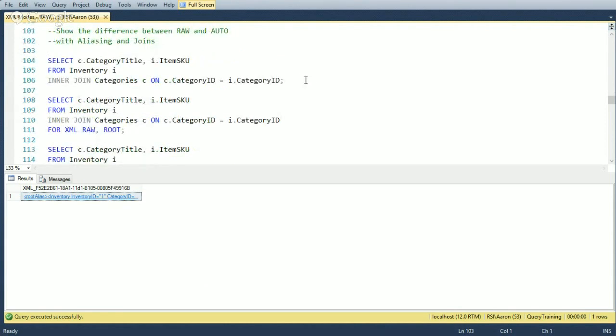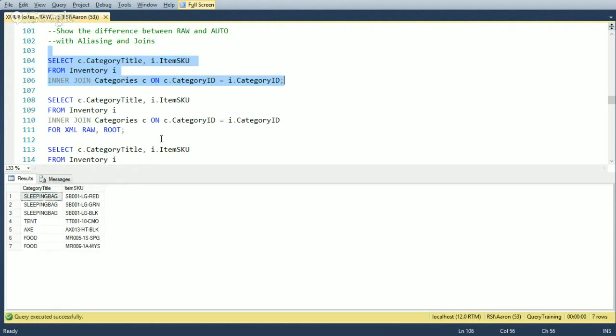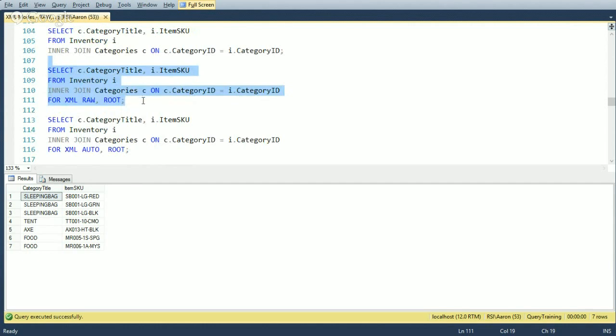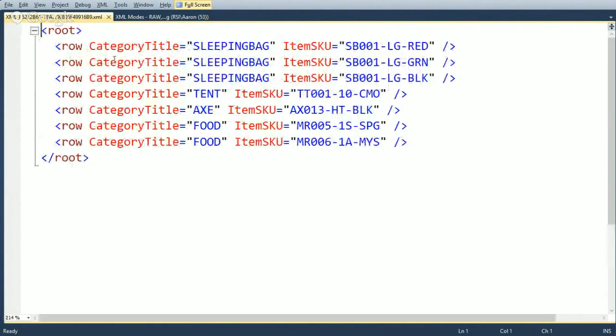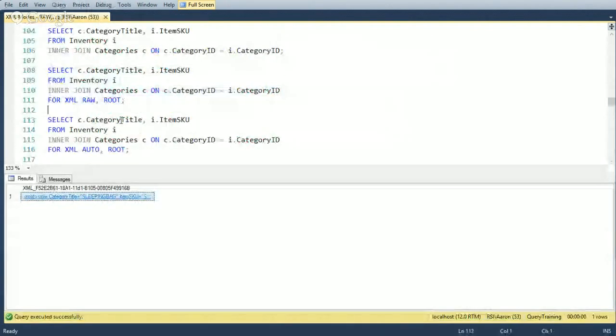Okay, so now we're going to show the difference between raw and auto. Here are our results from the query that we're going to be using for XML. This returns a sleeping bag and the associated items. It returns the category title and each of the items within that category. So for XML raw, which is the previous one we covered, we have our root element and each row element associated with it.